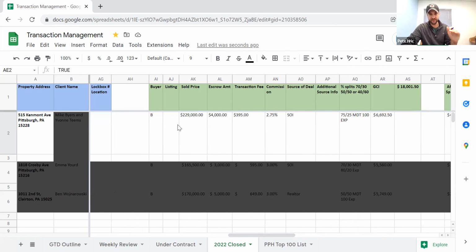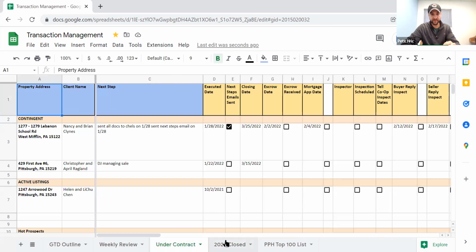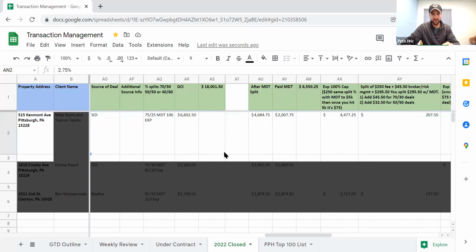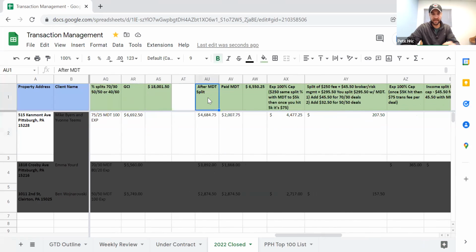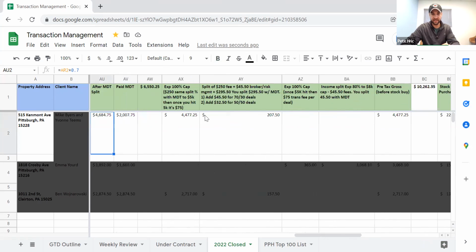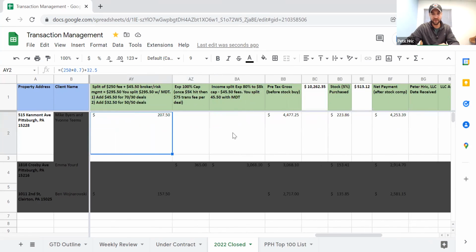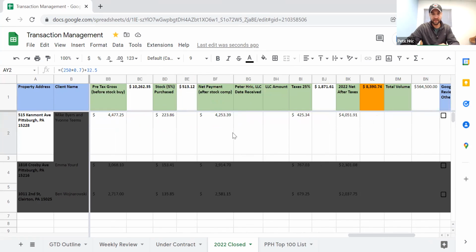You can look up the final sale prices, so it doesn't really matter to share, but is it a buyer listing? And then this allows me to track the number of deals that I've done and then move it off of the under contract page. This is the same once it's closed. And it allows me to have it broken down where, after the team split, how much money am I going to make? You can see it takes away the transaction fee times percentages. It just automatically does it all for me.